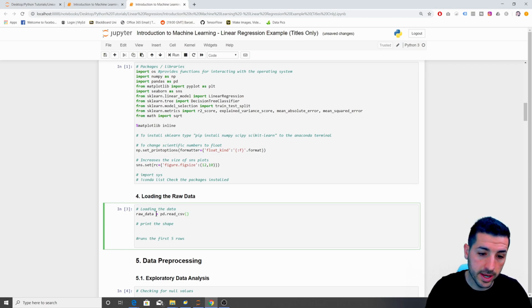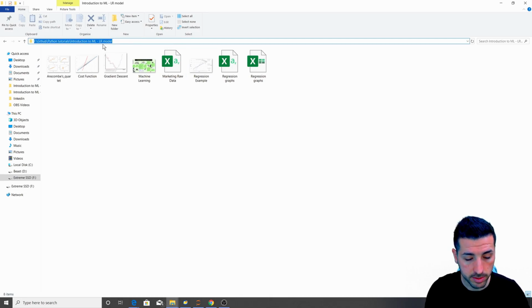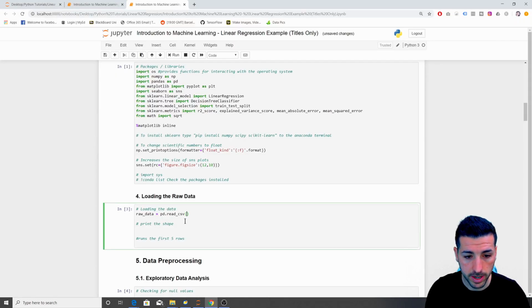pd.read_csv, open brackets. So here now we need to paste the location where we saved our raw data. I saved my raw data into this location. So all you have to do is click on the path, copy the path, then go back into Python, paste the path into quotes, and then in the brackets. Also use a double backslash always, because now we only have 1. So I'm just going to use 2, and then 2 at the end.